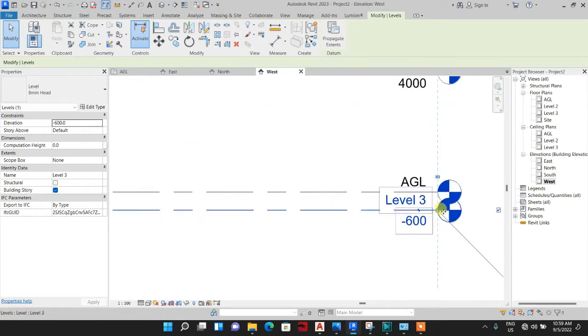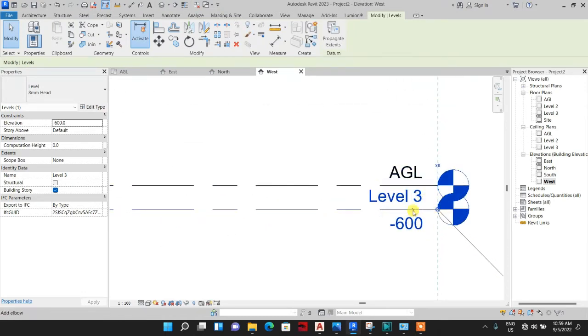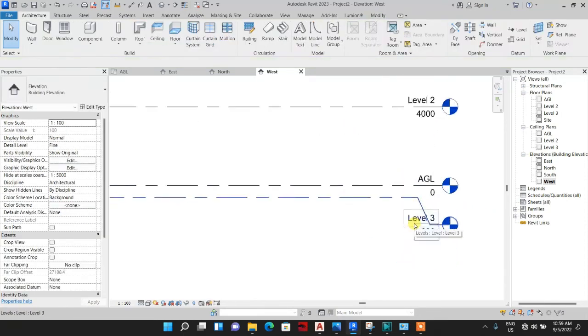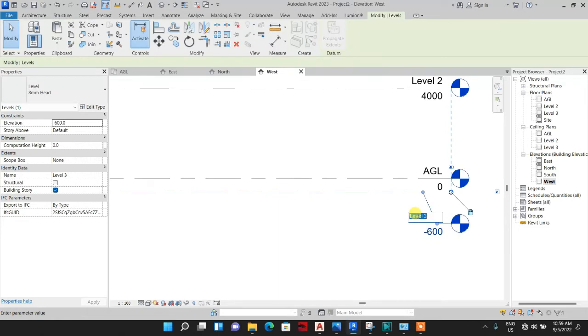Now this seems to be overlapping with the one on top. I can click on this add elbow and then drag it down so as to separate it. Then I have my bottom foundation.